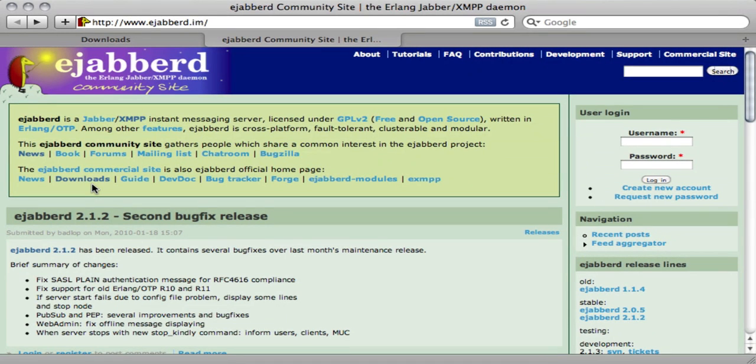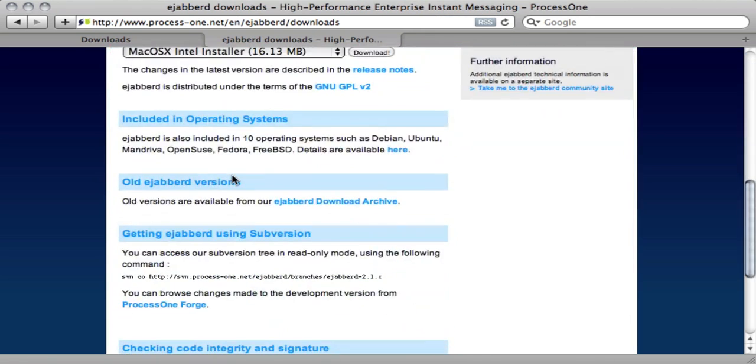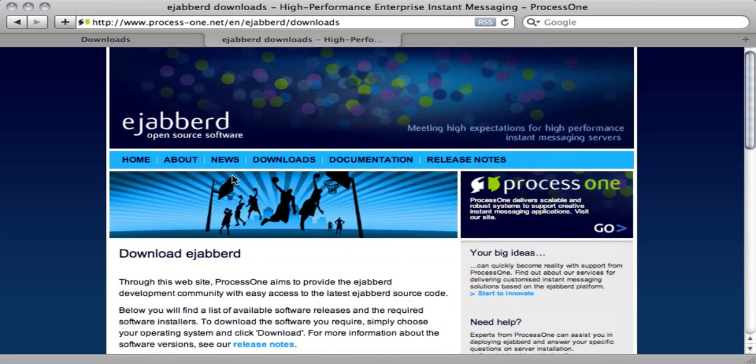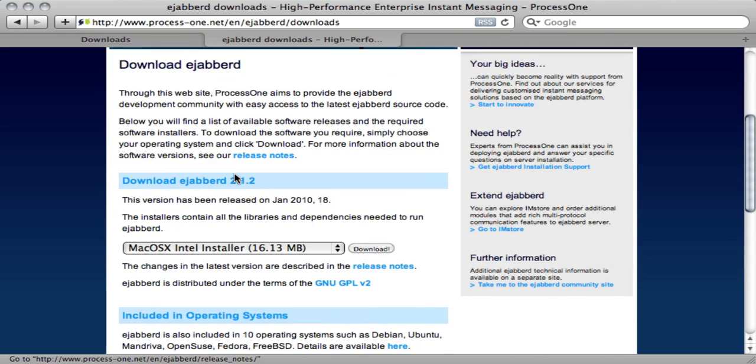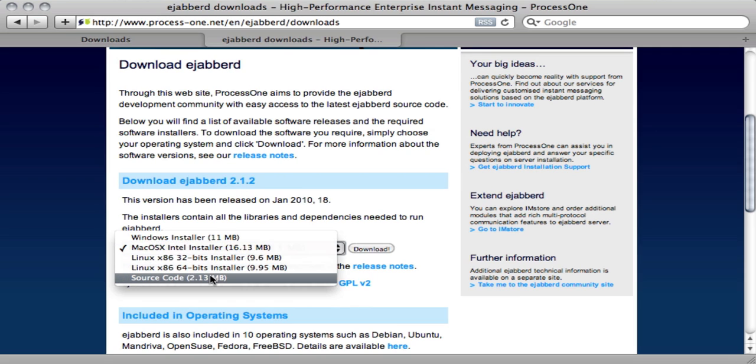Next, we'll go to www.ejabberd.im, which is the ejabberd homepage. We'll click the downloads link, which will take us to the Process One downloads page. We'll scroll down the page until we see the current version of ejabberd, which is 2.1.2, and we'll download the source code and click download.